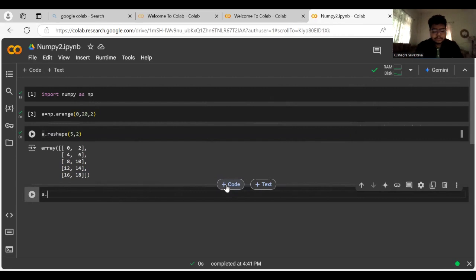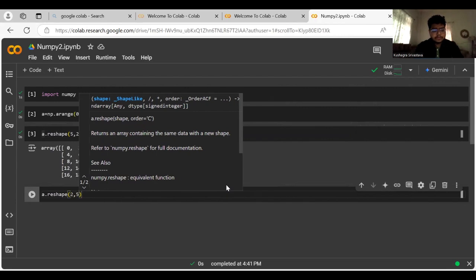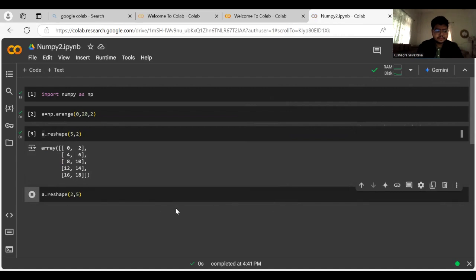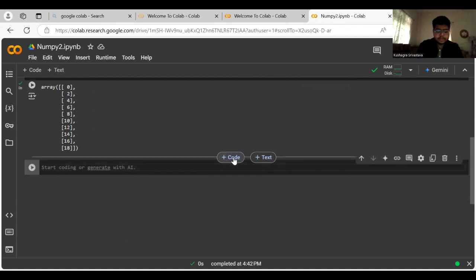If we have to reshape it to different elements like 2, 2 comma 5, or a dot reshape 10 comma 1, or a dot reshape 1 comma 10.